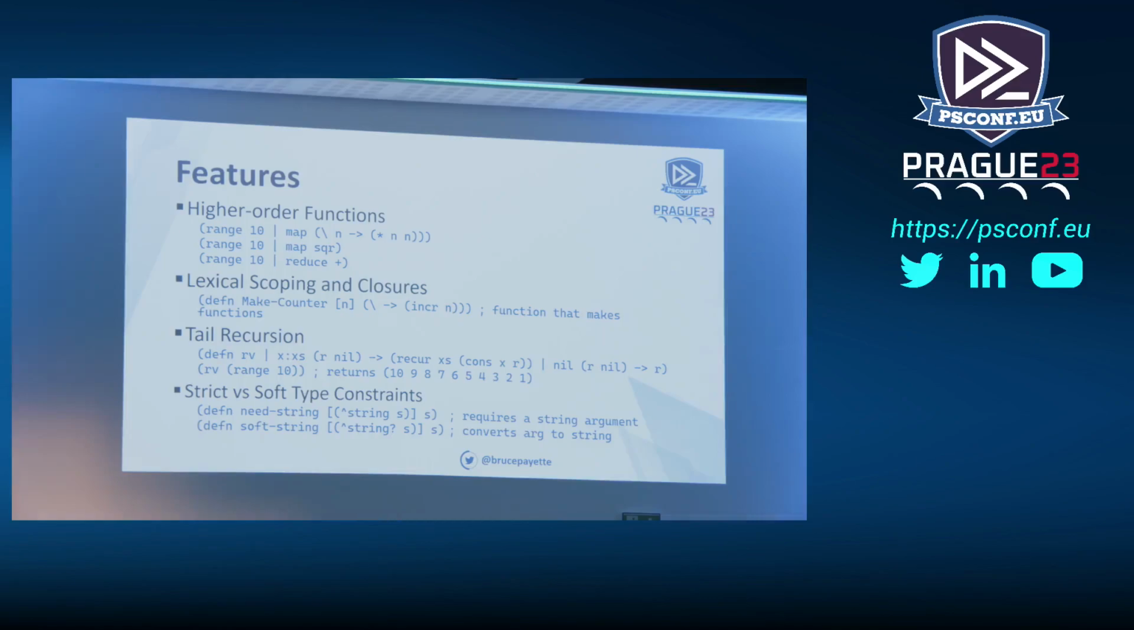Mm-hmm. The paren? Yeah, that is the function. Actually, it's a macro that says the rest of this thing is a function. Yeah, it could be lambda, it could be whatever. Backslash because that's what Church used in his notation.